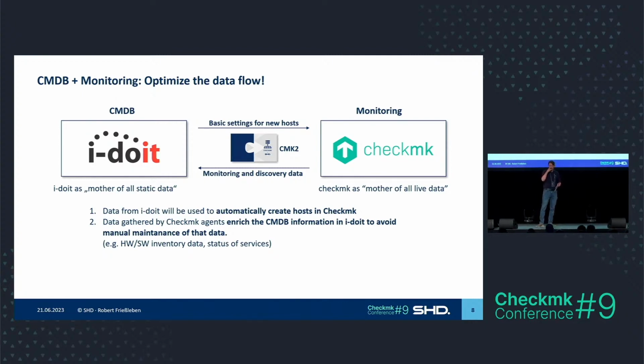What can this data be? Mostly the data comes from the hardware and software inventory plugin, so you can gather data like further IP addresses, CPU count and kind, RAM size. You can get software assignments, software packages from your host, and all this data can come back into i-doit and will be stored. Along with this, you can also show the status of the services, but this information will only be shown, not stored in i-doit.